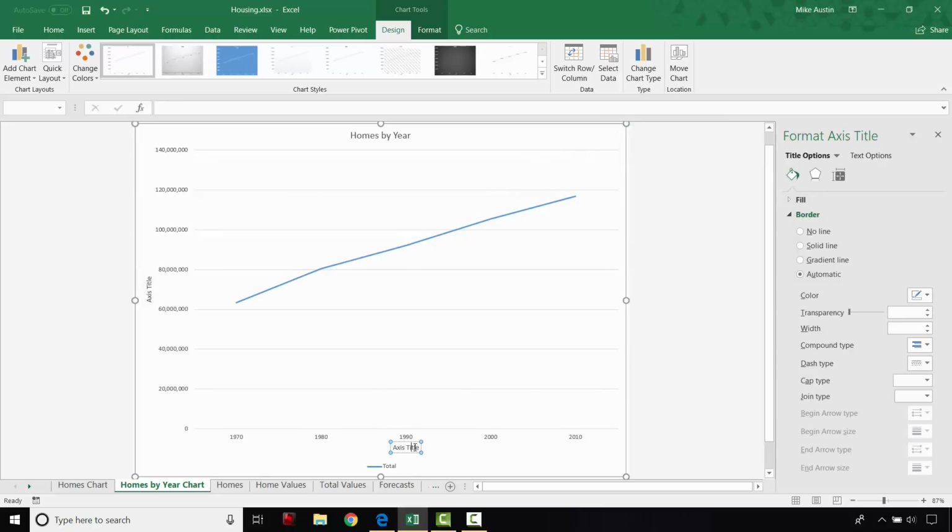So down below here, this is going to be Year, and this one will be Number of Homes.